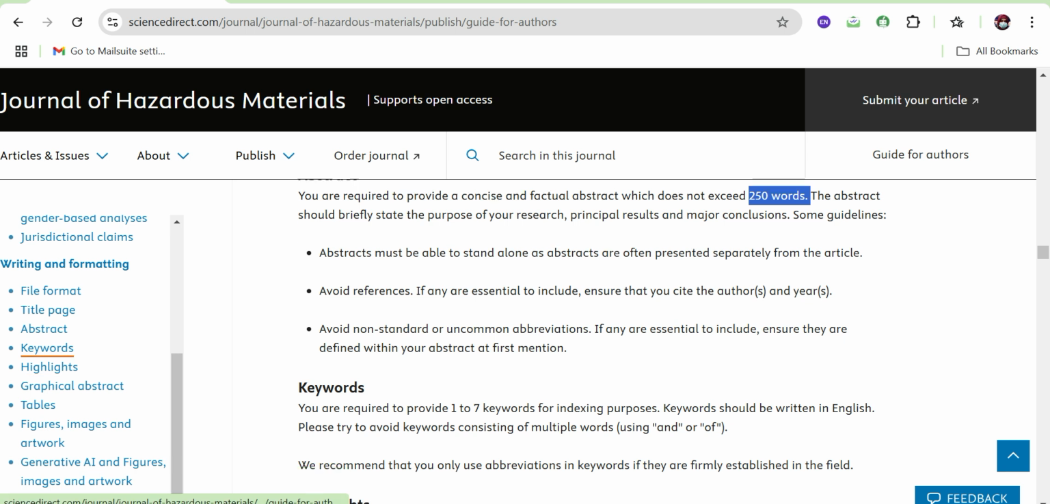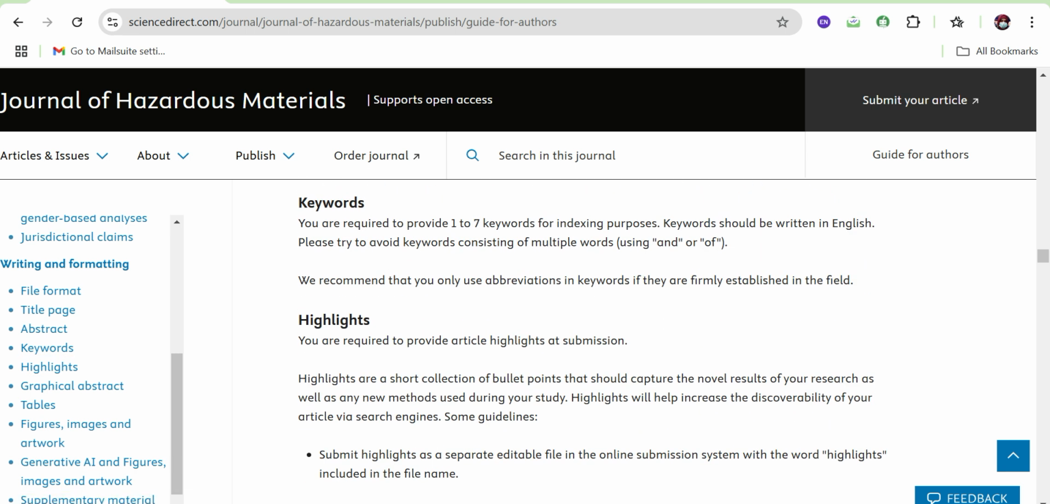After that, you need to provide the keywords. Keywords are generally the words from which the readers can get the idea of what this paper is about, and you have to provide 1 to 7 keywords according to this journal's guidelines. In some other journals, they mention that you need to provide only 5 keywords. Some journals ask for 6 keywords. So this number varies depending upon the type and nature of the journal. So you need to provide 1 to 7, not less than 1 and not more than 7. Okay, so you have to adhere to these numbers.